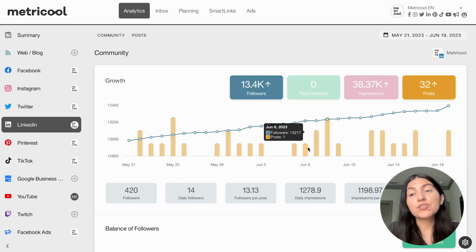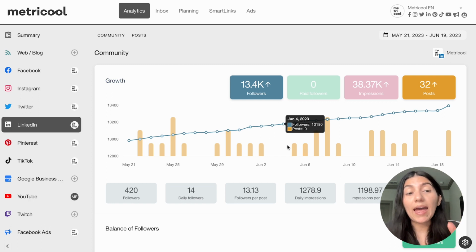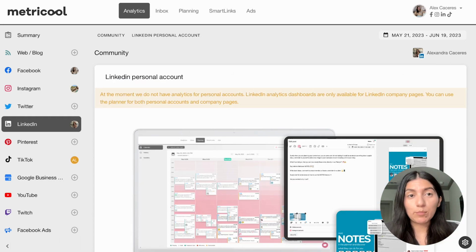So I do want to also clarify that because we are looking at the Metricool company page, that is why we have access to these analytics. If you were to actually look at analytics for a personal page, you would see that these metrics don't populate. I actually have an example pulled up.